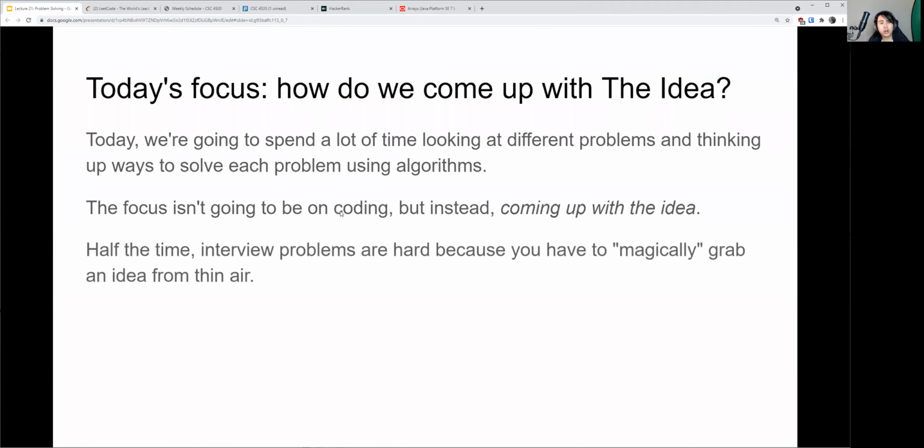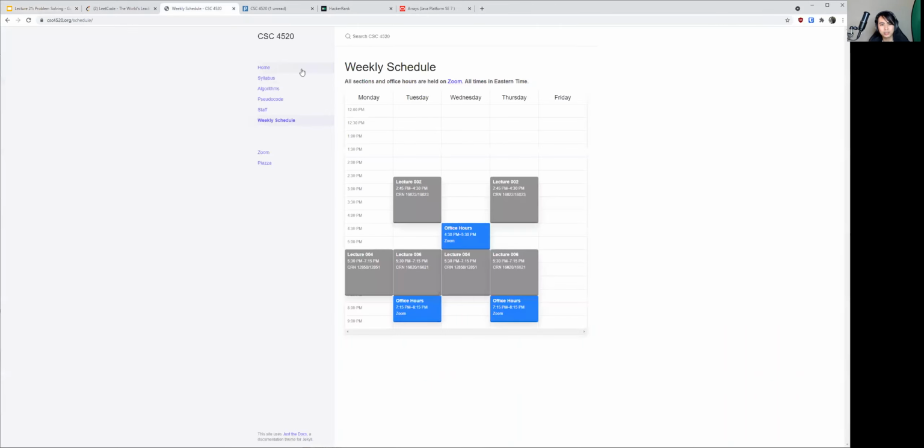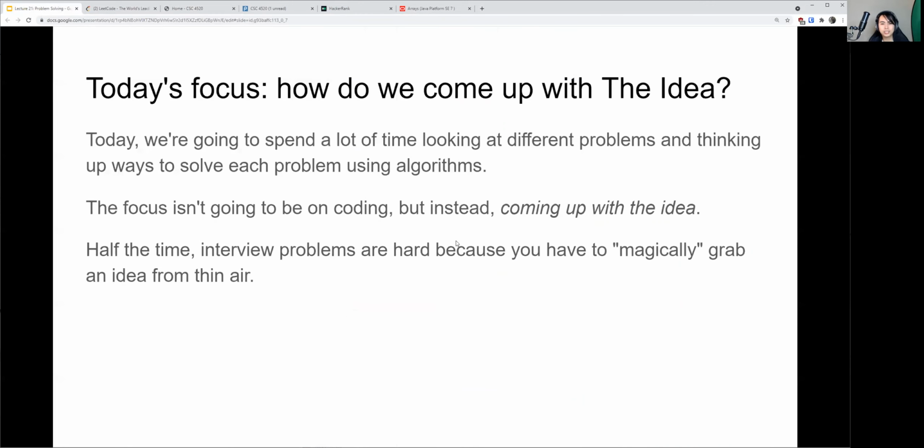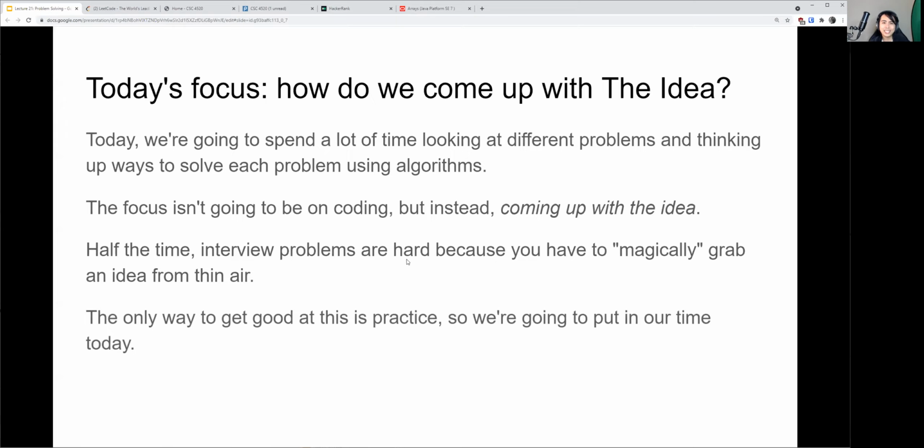Half the time interviews are hard, and coding questions in computer science, like on homework, are too. If I pick any of these homeworks where you actually had to code, they're a challenge because you have to kind of magically get the idea from thin air, right? It feels like sometimes you just have to pull something out of the top of your head and somehow it magically works out. The only way to get good at this is to practice. So we're going to put in some time today and walk through a bunch of examples.